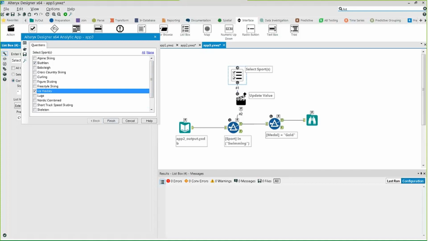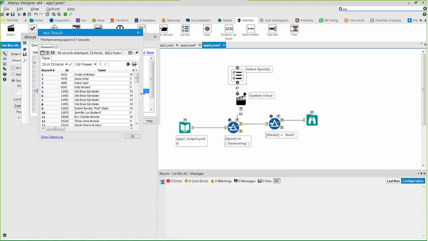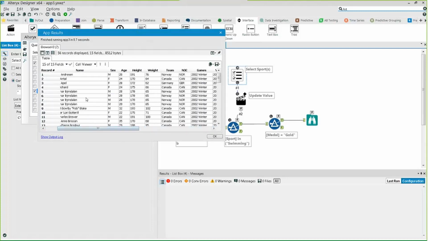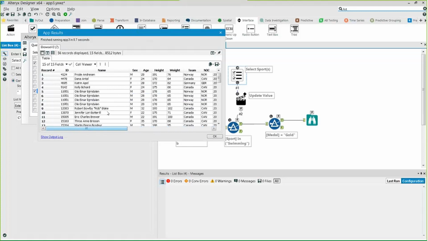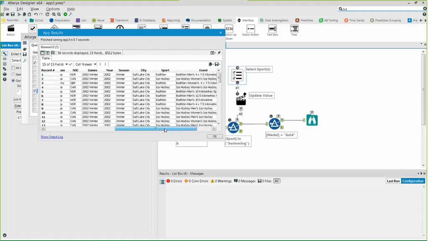So let's go ahead and click a couple sports. We'll select biathlon and ice hockey, and we'll output our results. And so once we run this, where we've made all of our final selections, we can see that our outputs have been created. And these are all of our gold medalists in 2002 in those selected sports, in biathlon and ice hockey.